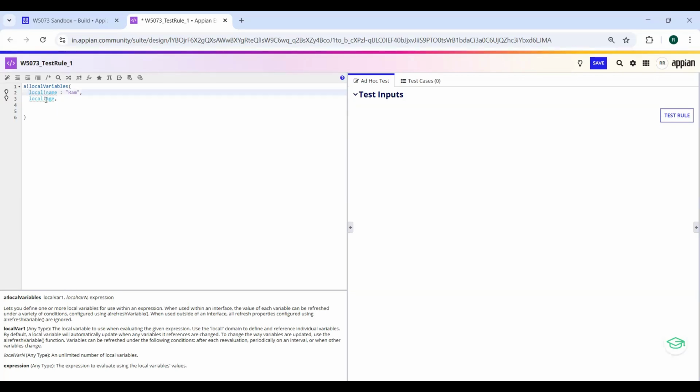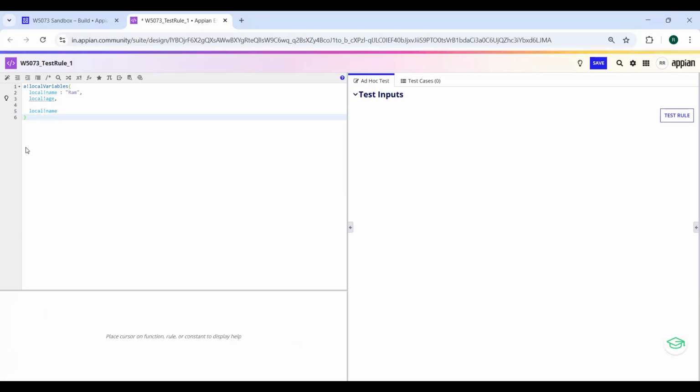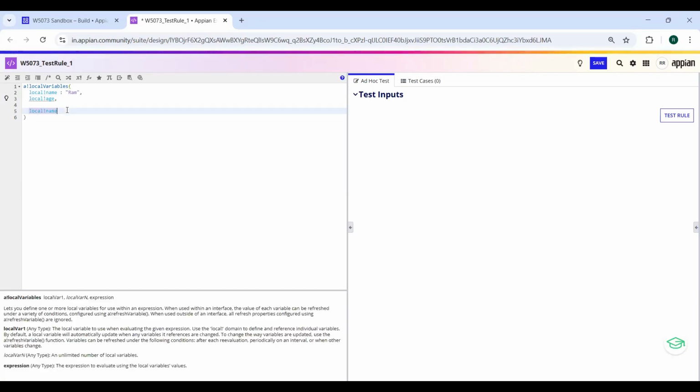So all these things that we are doing are a kind of declaration. Now, what do I want to return? I want to return local bank name. That's it. Once I say local bank name, it means this rule is going to return the local bank name. And what's the value of local bank name? If you click on test rule, it will give it to you and tell you that it is a kind of text.